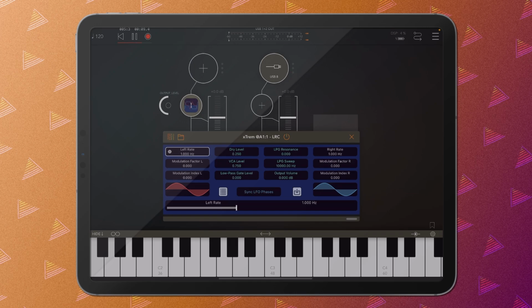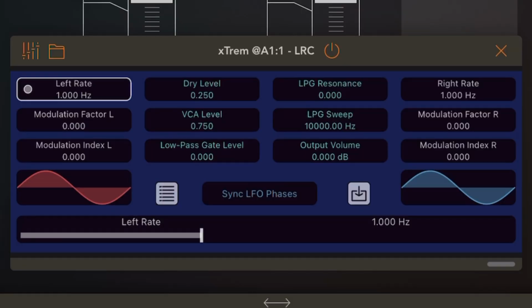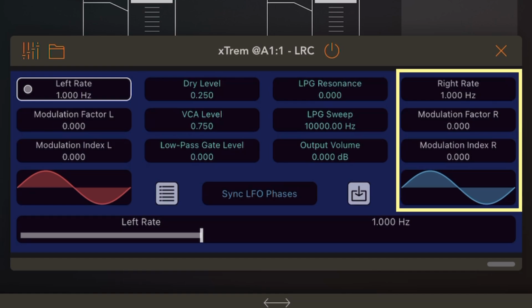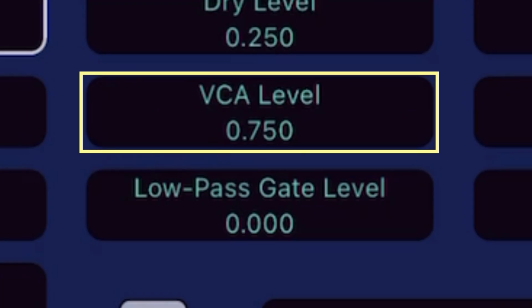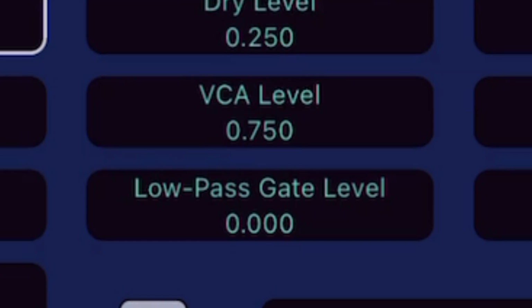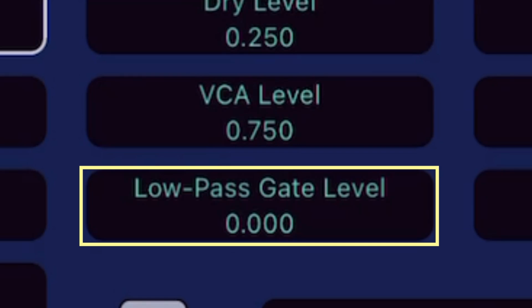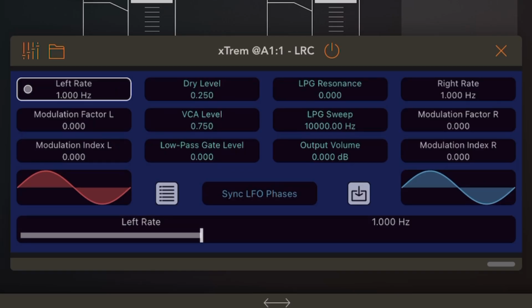So here we have Nessie xTrem, and it's a tremolo effect, but it is a very special one because, first of all, it's a duo channel tremolo, so you can have one setting for the right channel and one setting for the left channel. Not only that, you have two different ways of doing this tremolo effect. There's a VCA, aka amp tremolo effect in here, that does pretty much what a normal tremolo effect would do. But then there's also a low pass gate tremolo effect in here. And you can, of course, combine both of them.